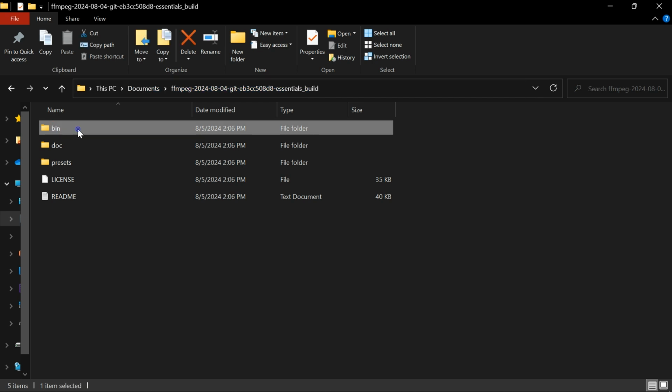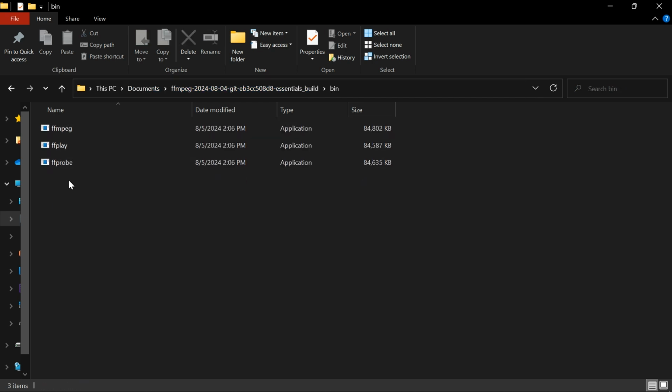But you will not just copy that one, you will copy the one for the bin. So open up the bin, you will see three packages: the FFmpeg, the FFplay, and the FFprobe. So when you select and you open the bin, you will see these three packages. That means you have the right build for Windows in your system. So go ahead and copy this path. You have to paste it somewhere.